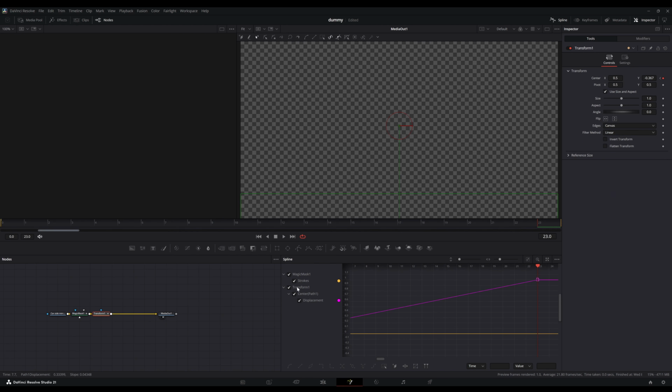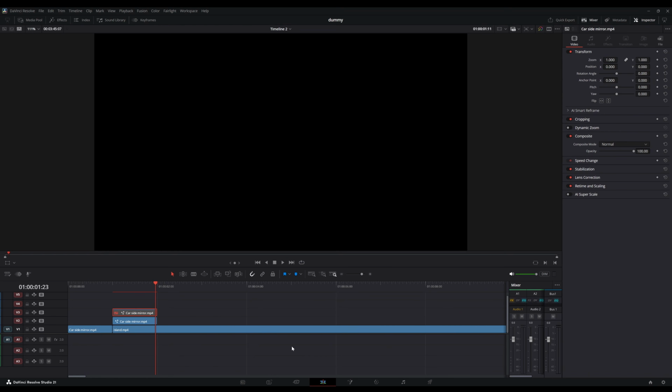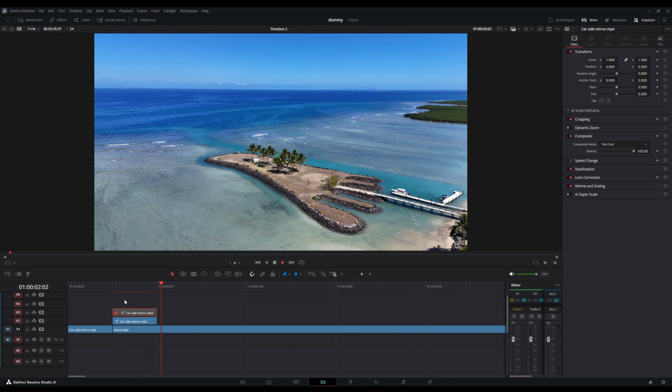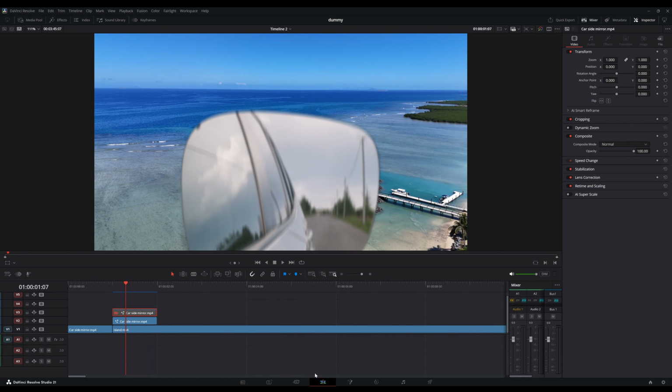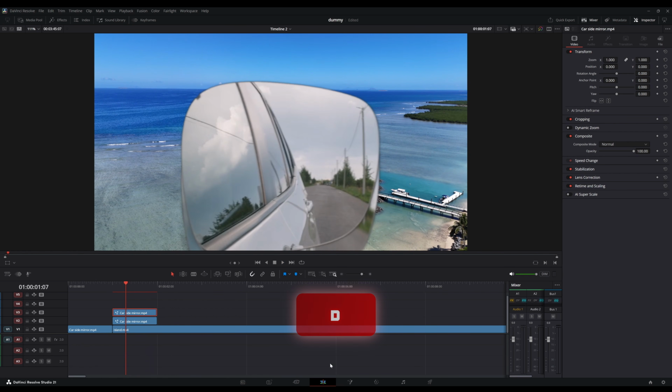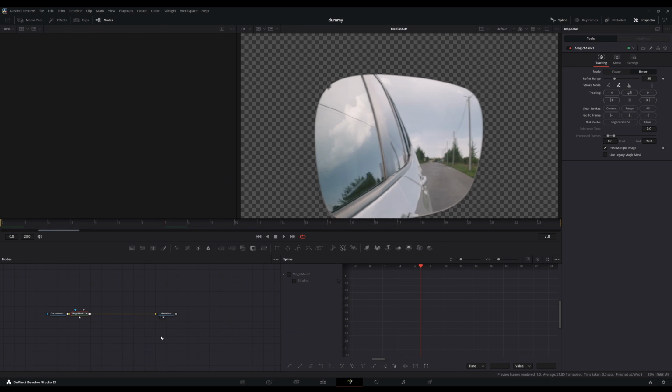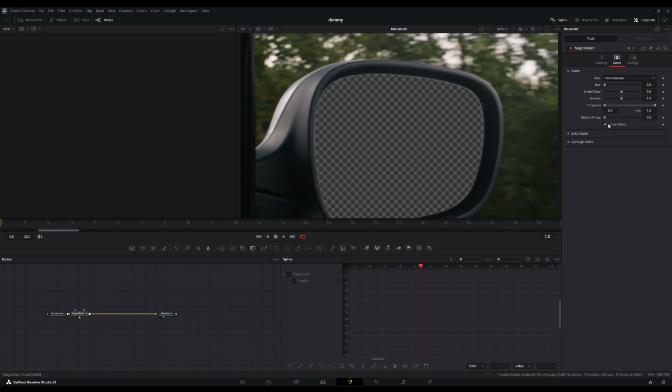In the spline editor, smooth the transition. We're done with the first part. Now enable the duplicated clip and go to the Fusion page. In the Magic Mask node, go to the Matte tab and invert matte. This will give me a reversed mask.